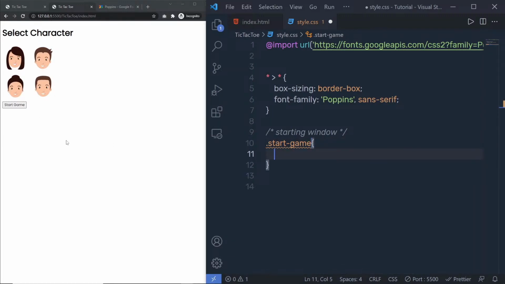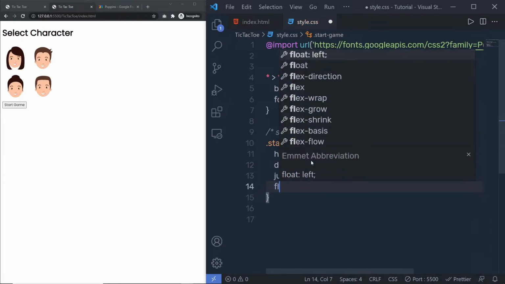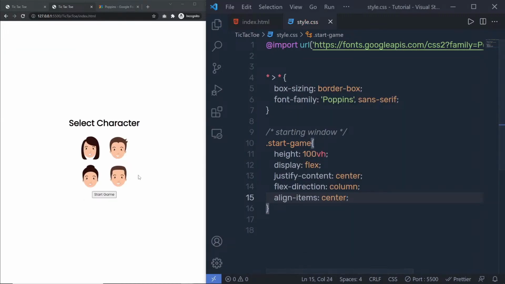To center these characters vertically and horizontally, we need to use flexbox. So I'm going to say here height 100 viewport height, then specify display flex, justify content center, flex direction column, and align items center. So this is going to center all this content vertically and horizontally. You can notice.